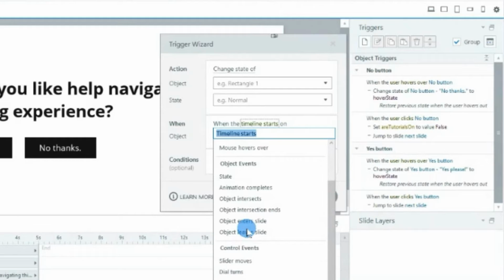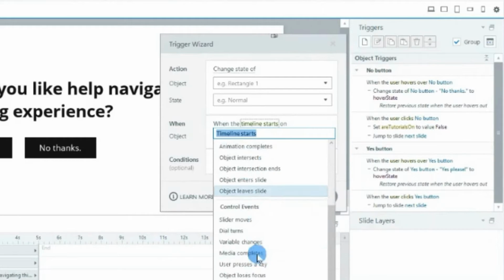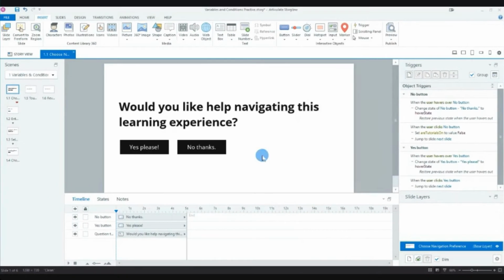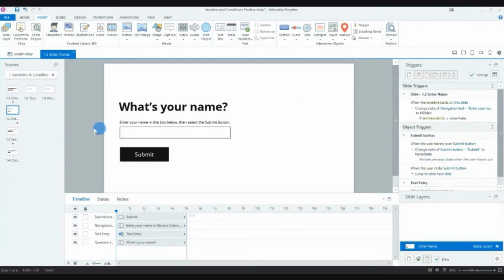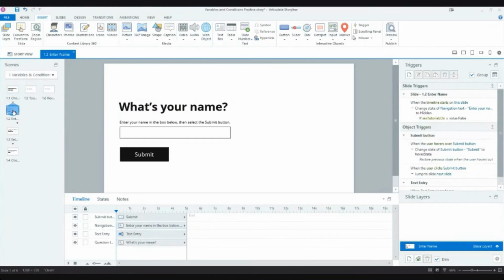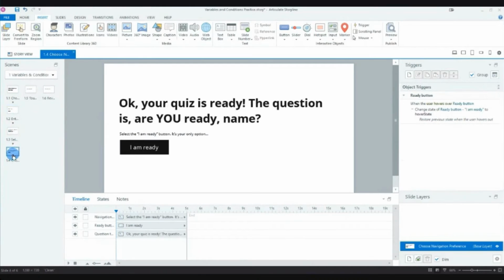The way where it's not self-contained, which is very relevant to what we're doing here, is when you're using variables and conditions. Variables persist throughout the entire project, which is why we're able to do stuff like this. A choice that someone took on slide 1 is able to impact what they see on slide 2, slide 3, slide 4, because variables persist throughout the entire learning experience. So good question. If we need to communicate data from one slide to another, that's where variables come into play.